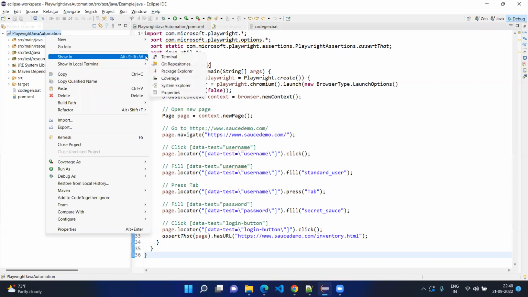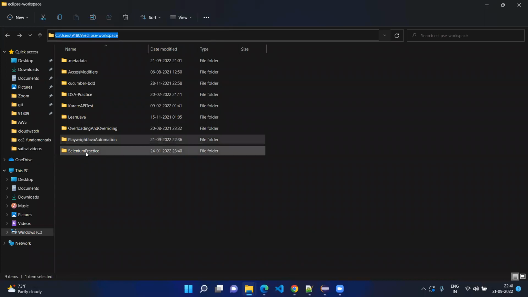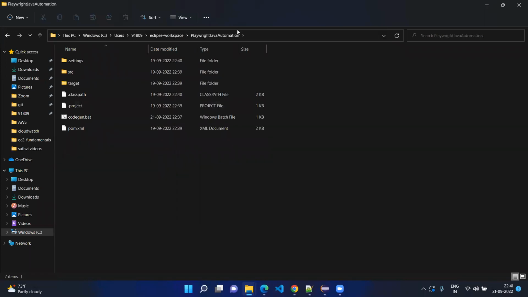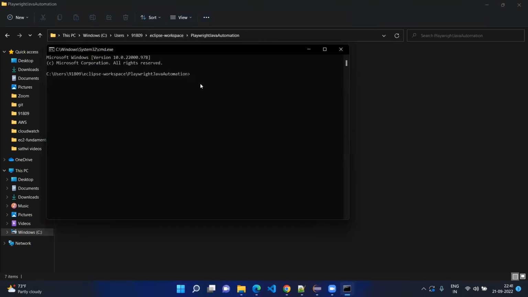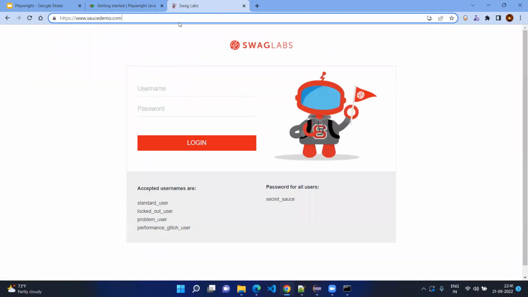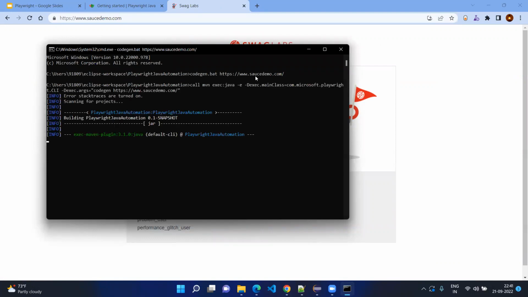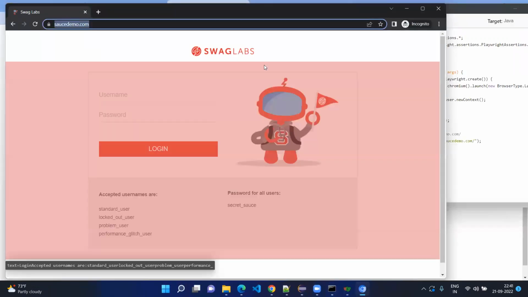Let's go into the System Explorer. So from here, I'm just going to the Playwright Java automation. And from here, I'm opening the terminal directly without opening the Eclipse, you consider. And here I'm typing the codegen, and just type the SaaS demo URL. I click paste it and enter. Even from terminal also you can use it, so that you don't need the Eclipse IDE always.